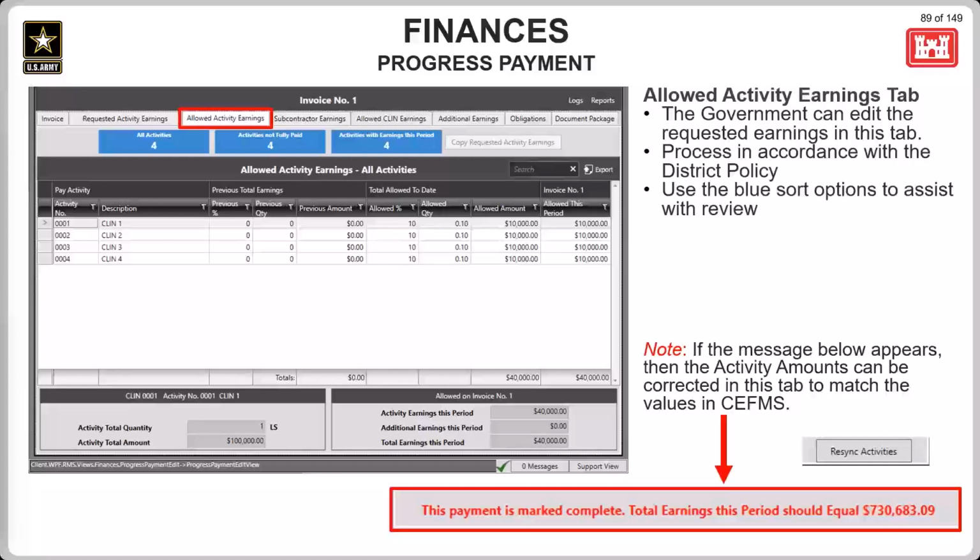A common issue that's been affecting invoices is when CFOM sends RMS $0 invoices to balance the accounts in CFOMs. So when CFOMs does this, you'll need to go into any progress payment that is impacted, starting with the lowest number progress payment. Navigate to the Allowed Activity Earnings tab, and correct the earnings this period not matching CFOMs.